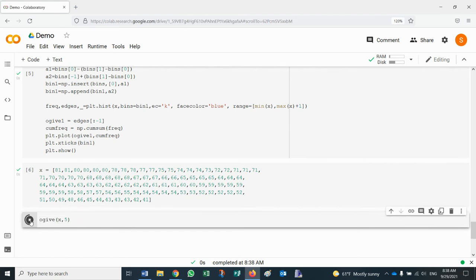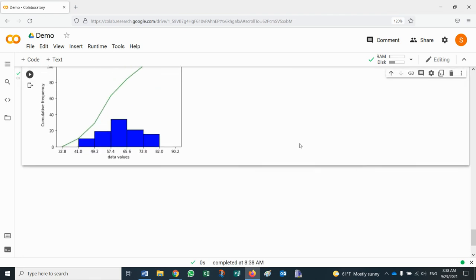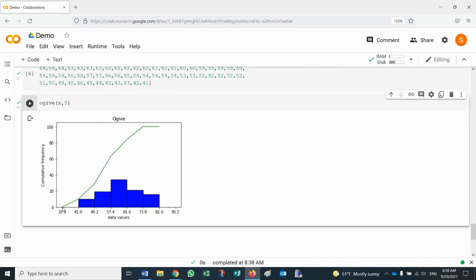And now when we run this program, it shows us this line here, which is what we call an ogive, and it's based on the lower class boundaries for each class. And it also includes the histogram as well. So you have a relative way of comparing. This is the histogram, and this line plot here is called an ogive.